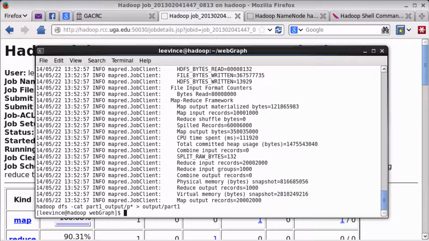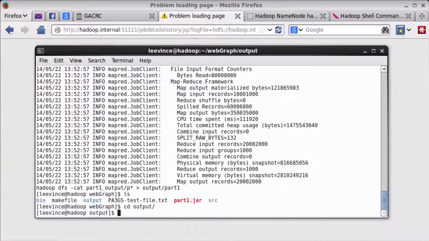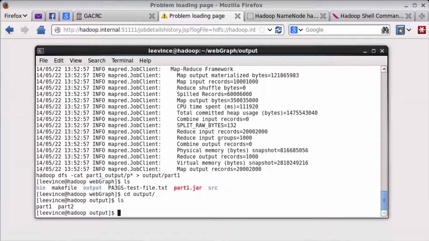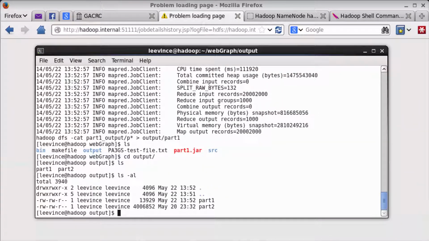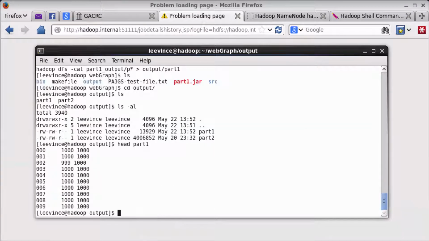And you can see we've done our cat command of the output file and redirected that to our local file, the output part 1. So we'll go ahead and look at that. As you can see here, there are 2 files. I've already run this before on part 2, so we'll just take a look at part 1. We'll do a head command. So as you can see here, this is our output.